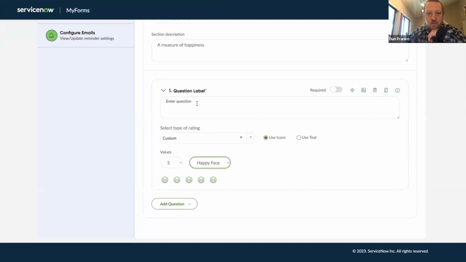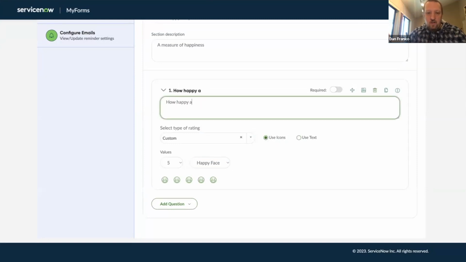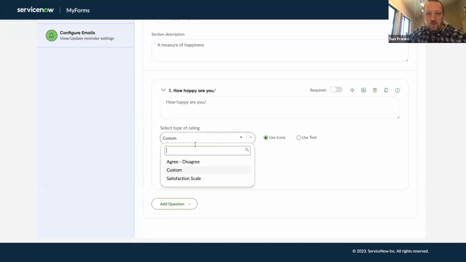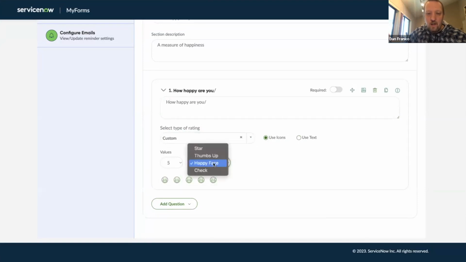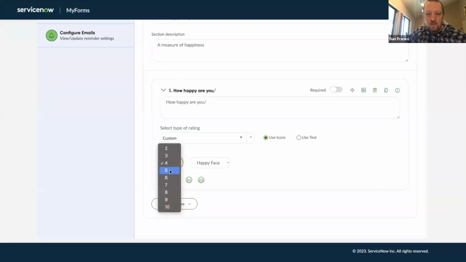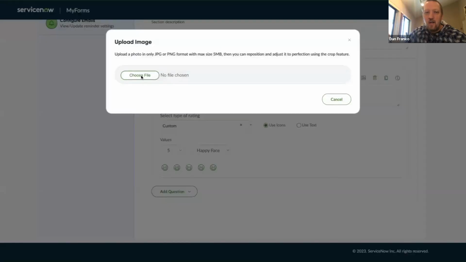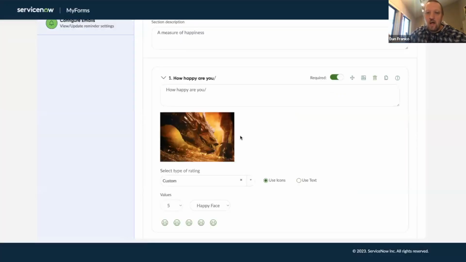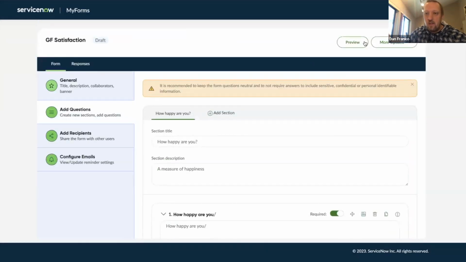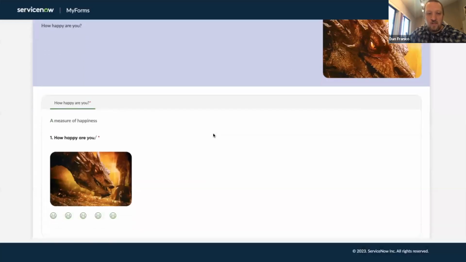So we'll do it like a scale. I chose a scale with a type of custom, and I got a happy face, and I'll say 5 is a good one. It's typically how it is. Here you have the option to say required, and when you have more than one question, you can move it around. You can also add images here too, as part of your question. I can preview this as I go along and see how it looks.